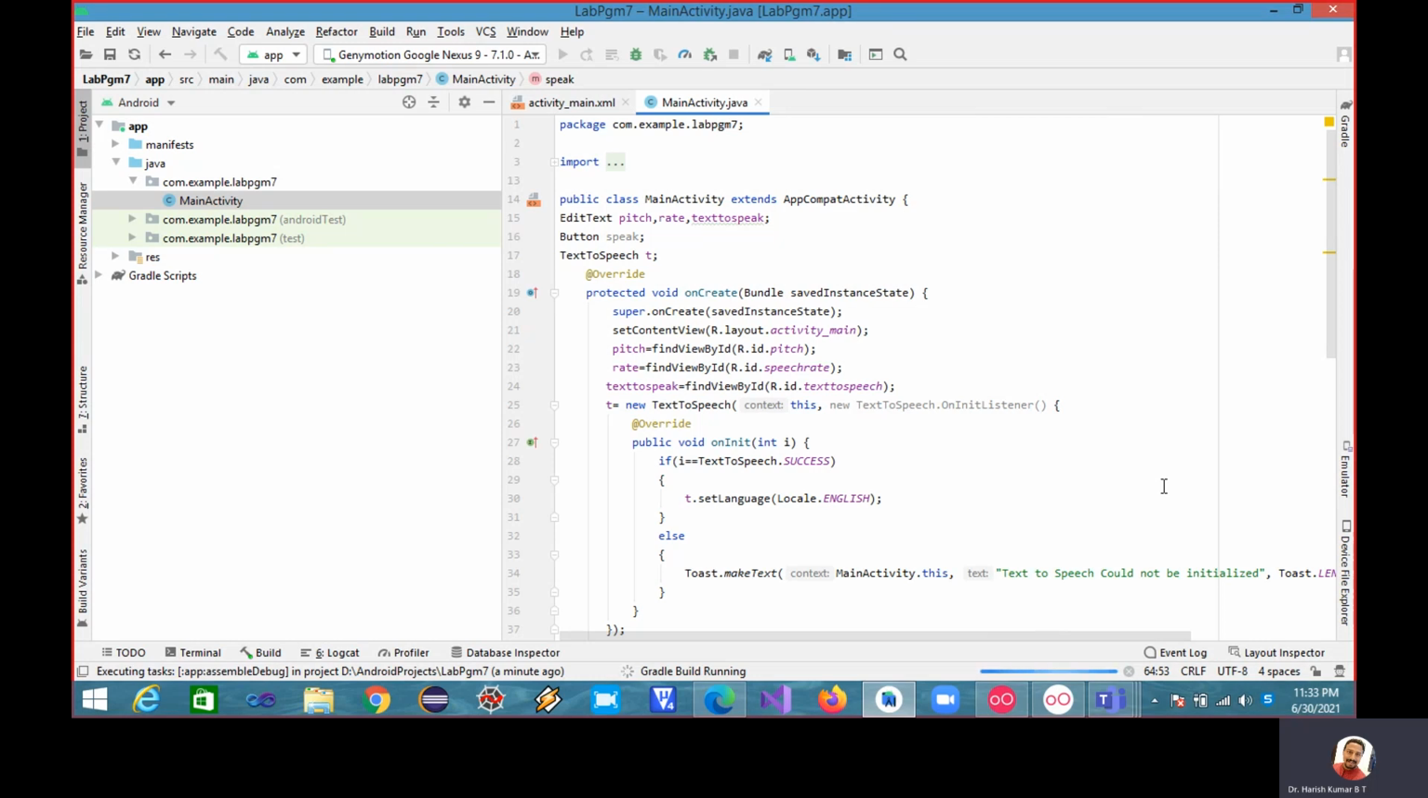So on the emulator, we can hear with somewhat disturbances, but on the phone you can clearly hear the text to speak.